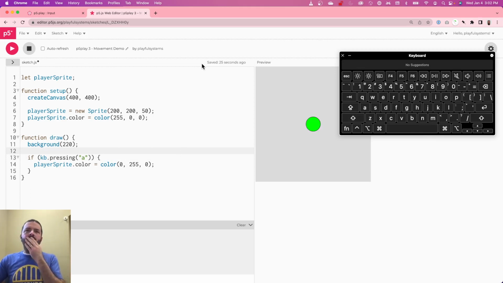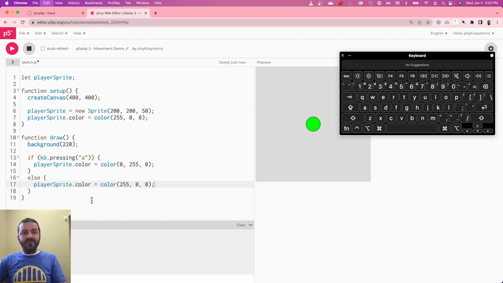Actually, it will stay green even when I let up. Why is that the case? Because I'm not doing anything else. I'm just setting it to green when this is true, when this is pressed, but I'm never setting it back. So to get a better view of how this functionality works, I'll have an else statement that turns it back to red when pressing A is not true. Now if I run this, click here, hold down A, and let go, then else will be called and turn it back to red.